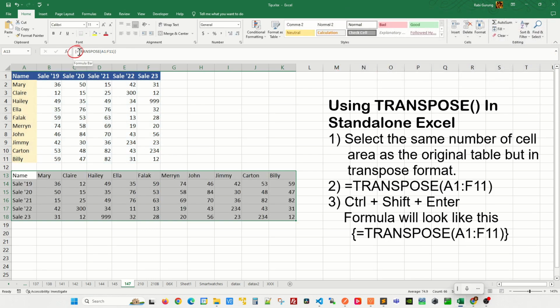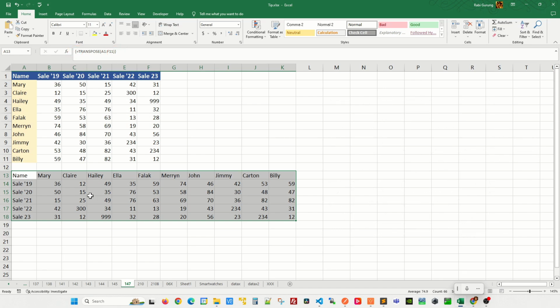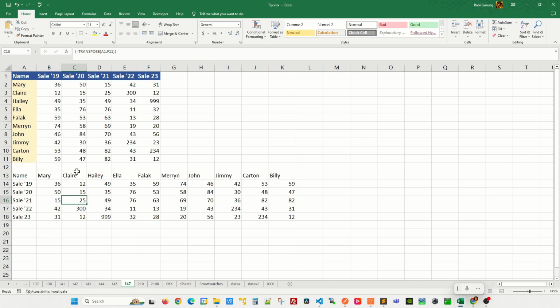As you can see, if you look at the formula, it's got curly braces around it. So that indicates that it's an array. That's how you can do the transpose function on your standalone Excel.